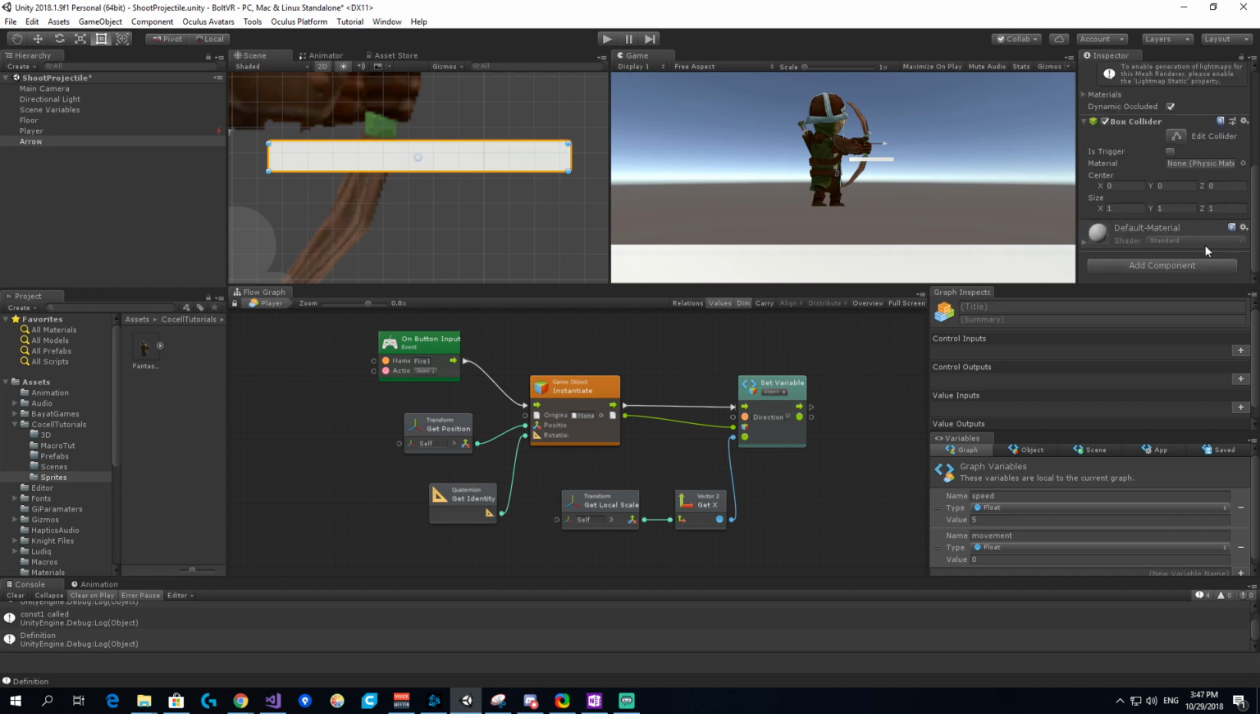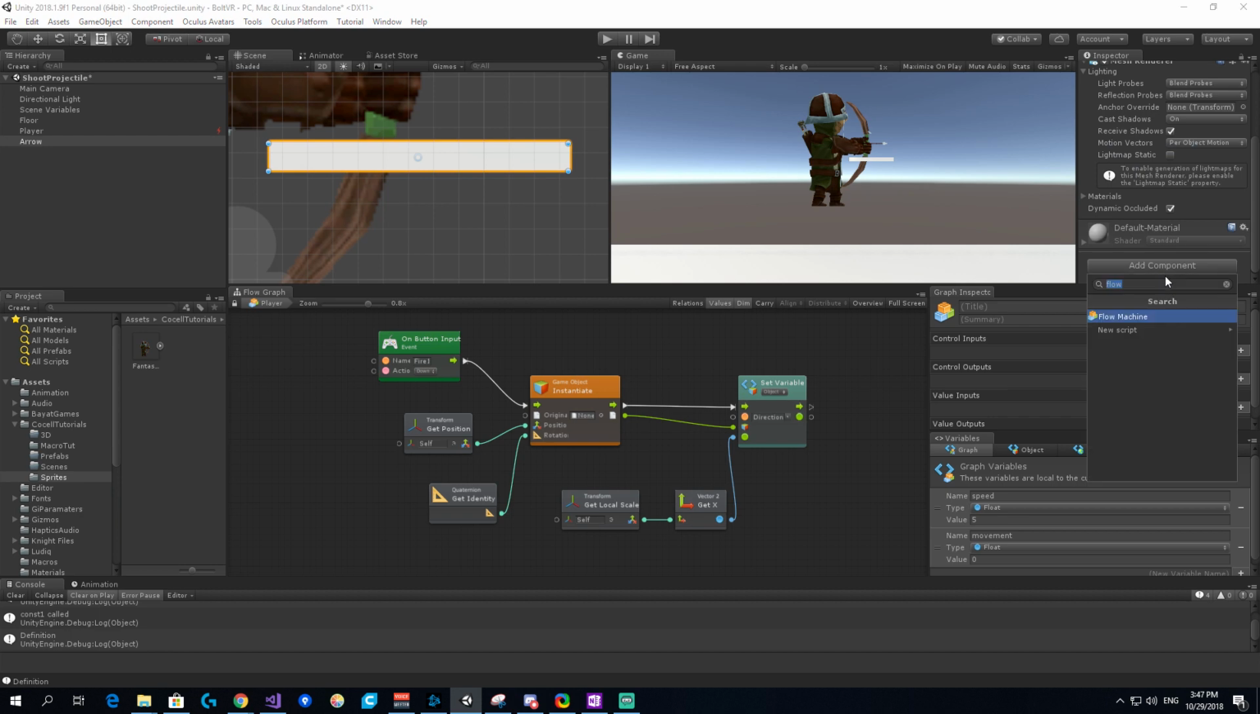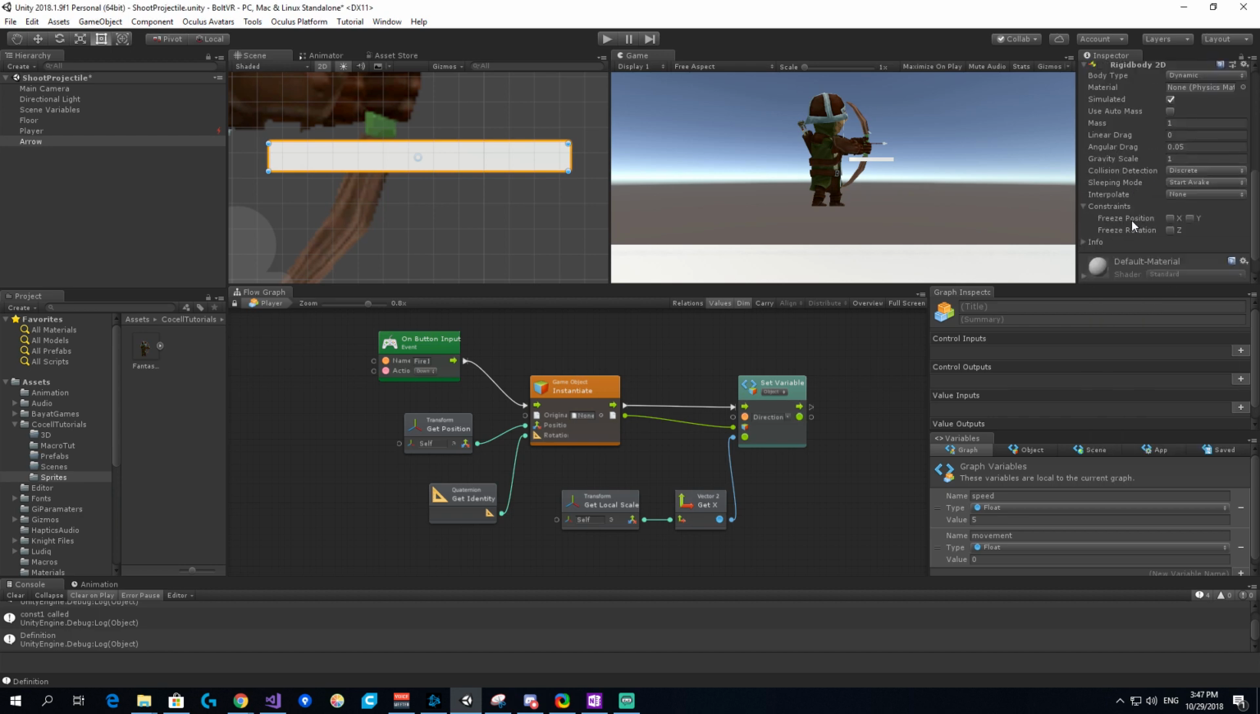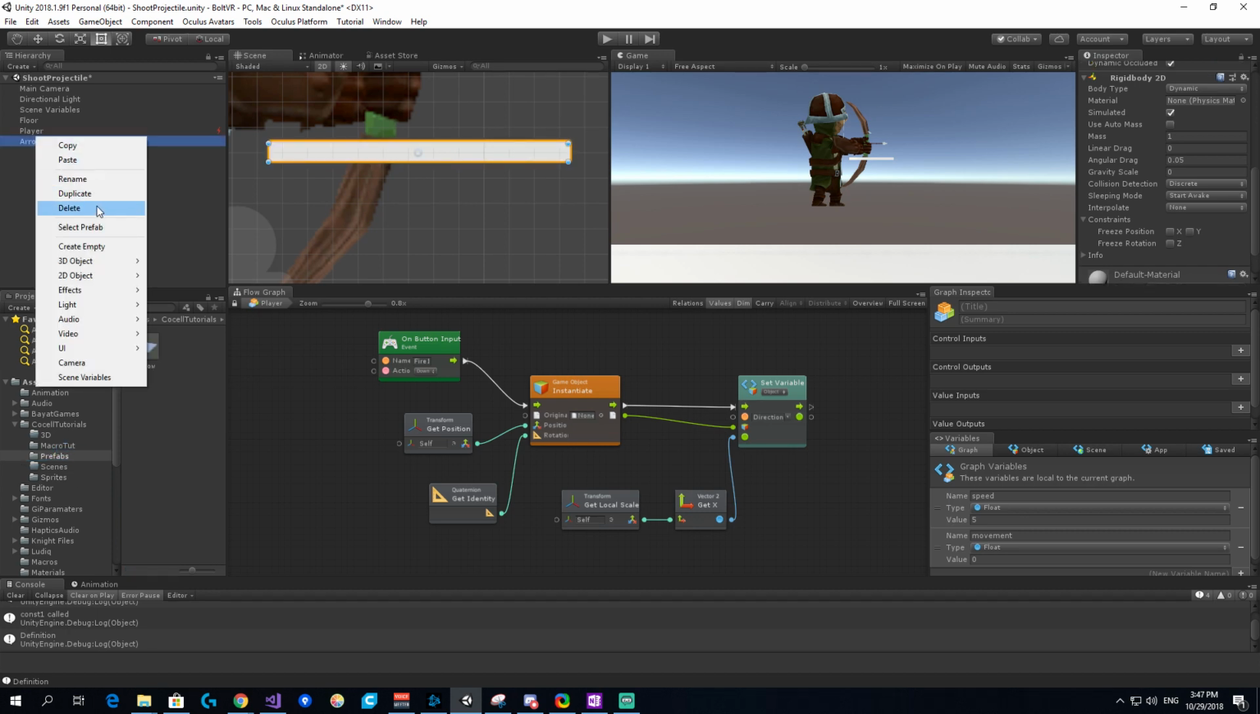And we need a rigid body. We're not going to have a box collider, we're just going to do a rigid body. That way we'll give it velocity. And remove the gravity. That way it doesn't fall. We're just going to go straight, continually going straight. And we're going to go ahead and make a prefab out of this. That way we can reuse it over and over again.